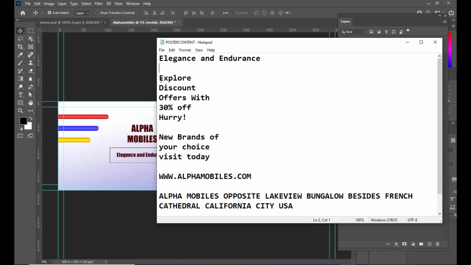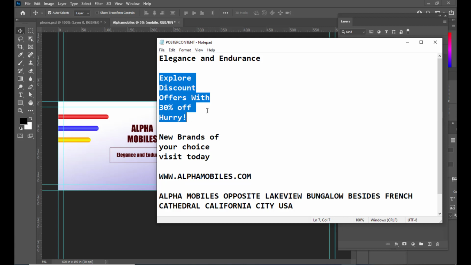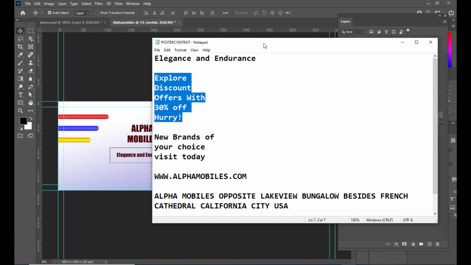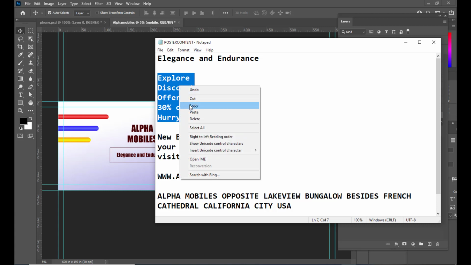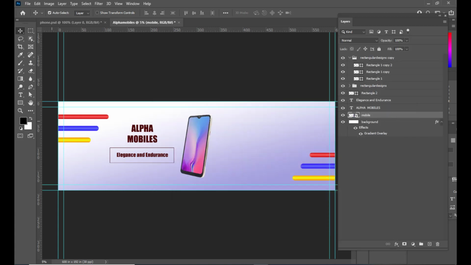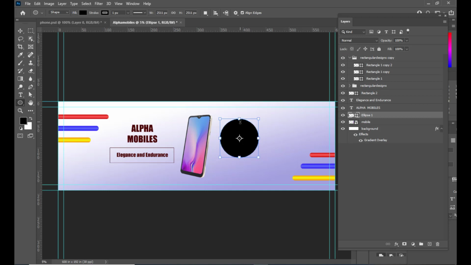We'll now put this content which is about the discount offers. We'll simply copy the text and use the ellipse tool. We will place the text over an ellipse. So we'll simply create an ellipse. If we want a perfect ellipse, we have to hold shift and create the ellipse. Something like this. And now we'll give some nice attractive colors to this.